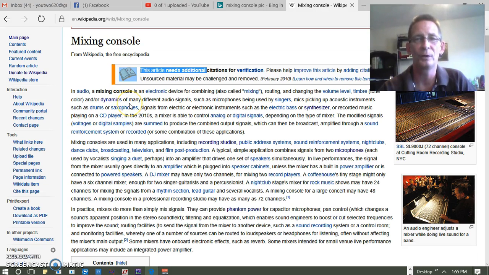If you watched those videos, you understand what some of the dynamics are of many different audio signals, such as microphones being used by singers, mics picking up acoustical instruments such as drums or saxophones, signals from electric or electronic instruments such as electric bass or synthesizers, or recorded music playing on a CD player. A mixer is available to control analog or digital signals.